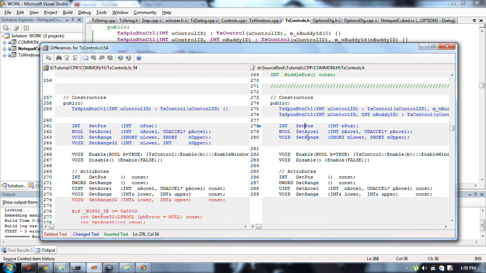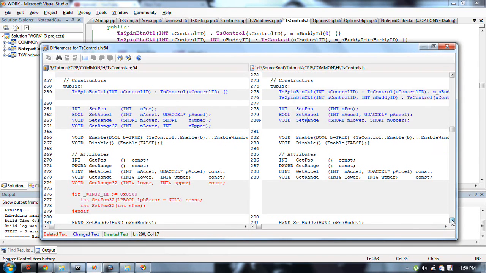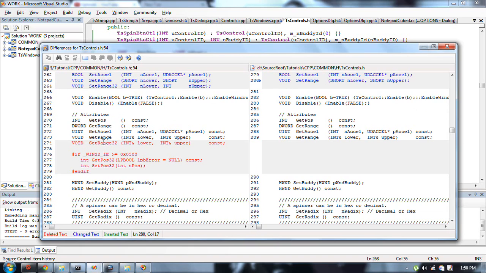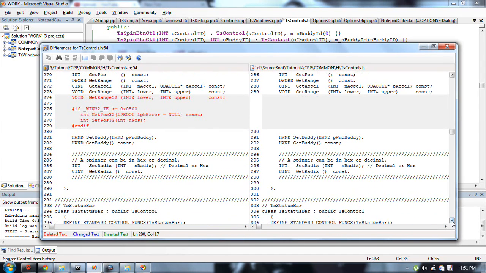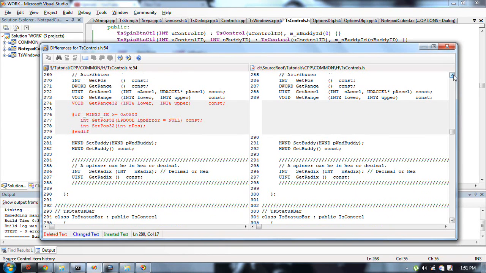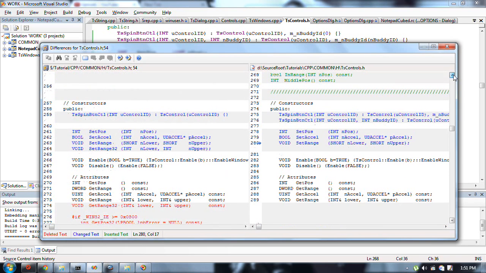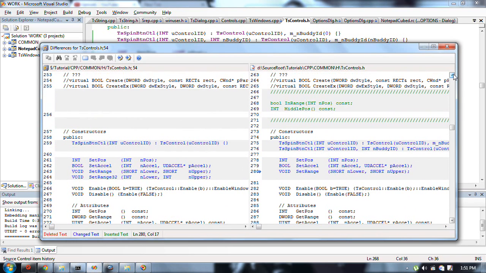Now we have set pause, excel, and range. Set range 32 I removed. Get range 32 was accordingly removed. And similarly with these 32 versions, those were also removed. So it only works with 16-bit numbers, and you will only ever want to use 16-bit numbers for a spinner.